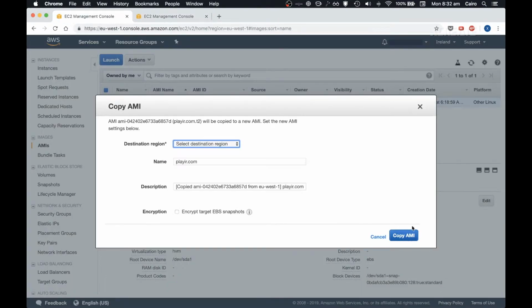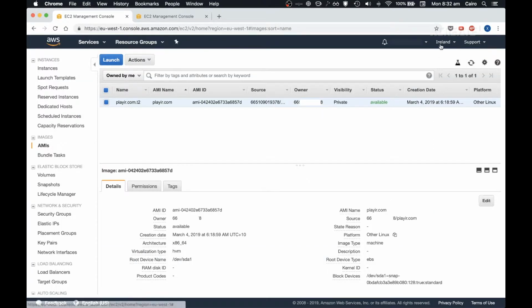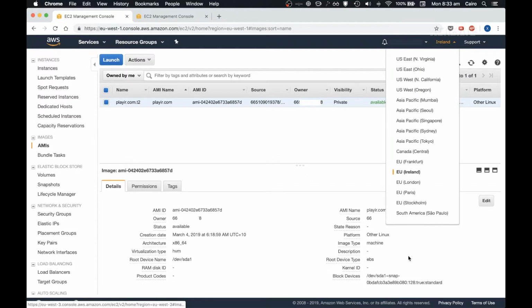And once you've decided on that region, you just select copy AMI and it will start copying that AMI over to the region you're transferring to. To switch over, you click on the second tab from the right and you specify the new region. So for example, North Virginia.